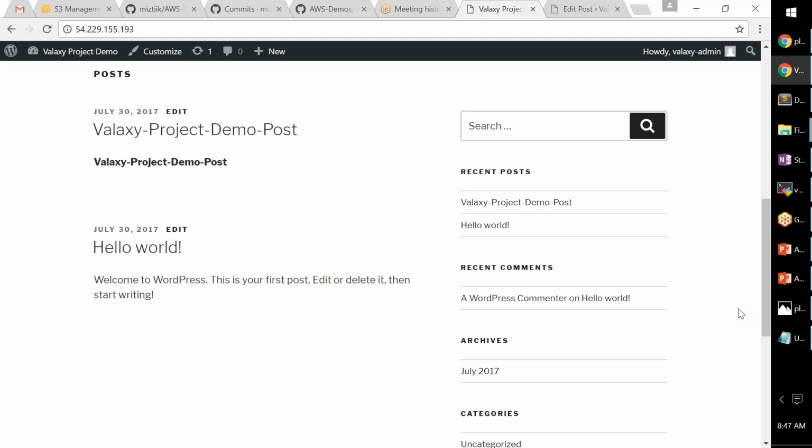A very simple setup looks like this, but if you scale it to multiple servers across regions, take backups and snapshots, it becomes very complicated, and that is what we are going to see in the next phase. Shankar, over to you.